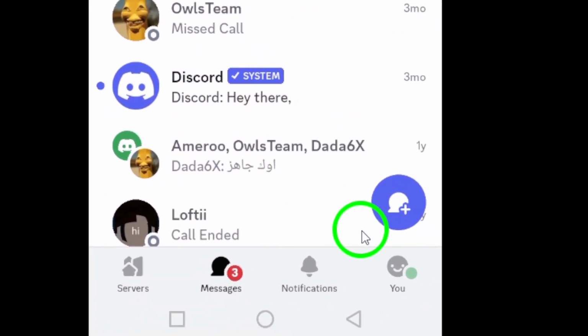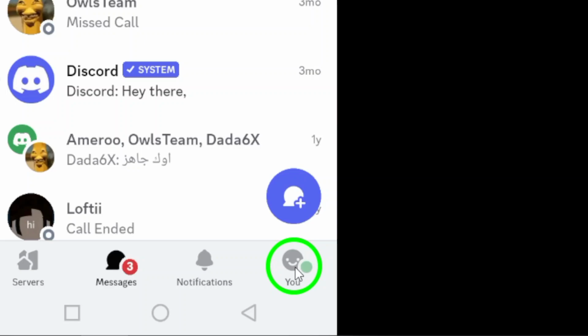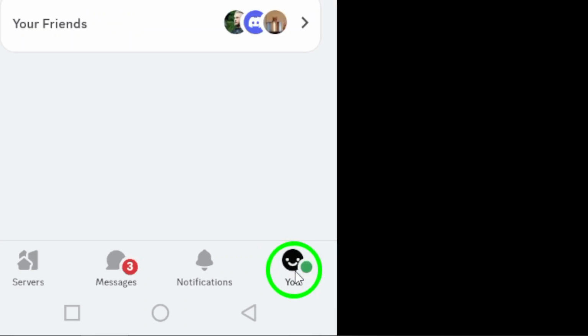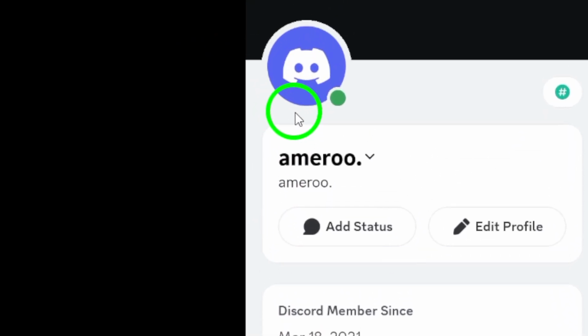Now, take a look at the bottom right corner of the screen. You'll see your profile picture. Go ahead and tap on it. This will take you to your profile settings, where all the magic happens.